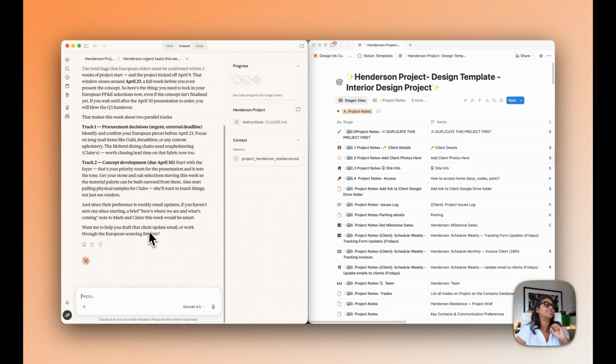Now, it also offers to help me draft a client update email, which I can do and then add that into the notes. I didn't give any of this information just now, but it went into Notion, it read the project data and came back with a prioritized list. That's the connector doing its job. So this is one of the things that saves me a lot of time.